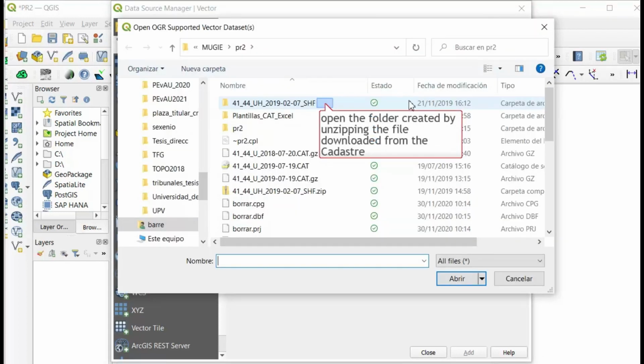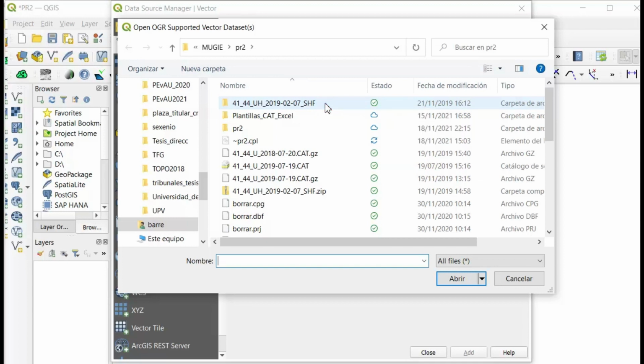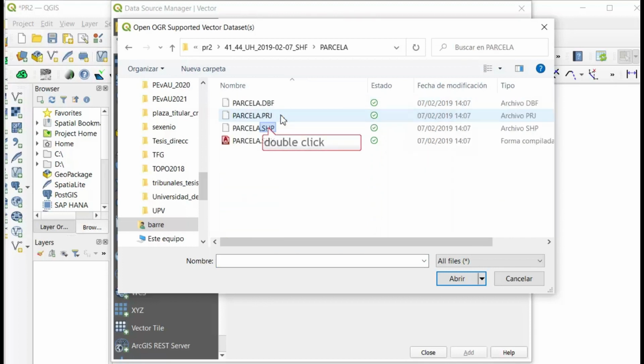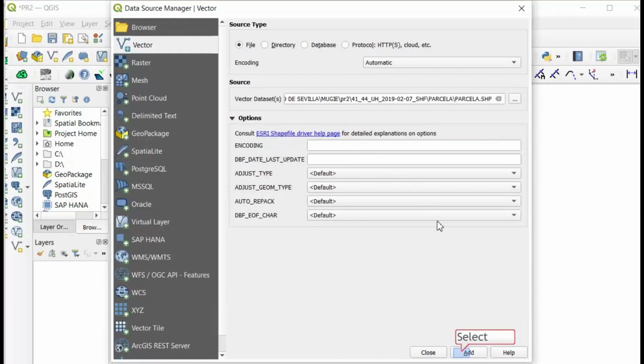And, on our computer, we search for the folder that we previously downloaded from the cadastre and decompressed, with the vectorial information. Within it we access the Parcella folder. Double-click on the vector file with extension shp, which is the format for vector files in GIS. And we click the Add button. Next we close the Data Source Manager.